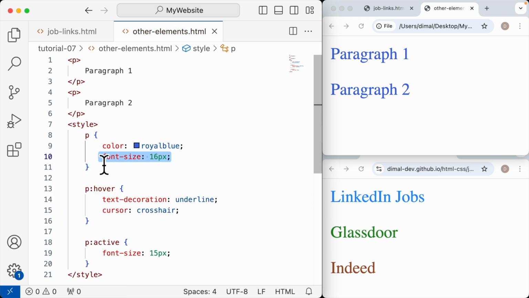But this value comes by default from the styles that the browser applies to all text. So if I reload the page and hover over the paragraph, my cursor changes to this plus symbol. And if I click on our paragraph, it becomes a little bit smaller, which means that both these pseudo-classes work on paragraphs as well. And lastly, let me show you how to use pseudo-classes with images.